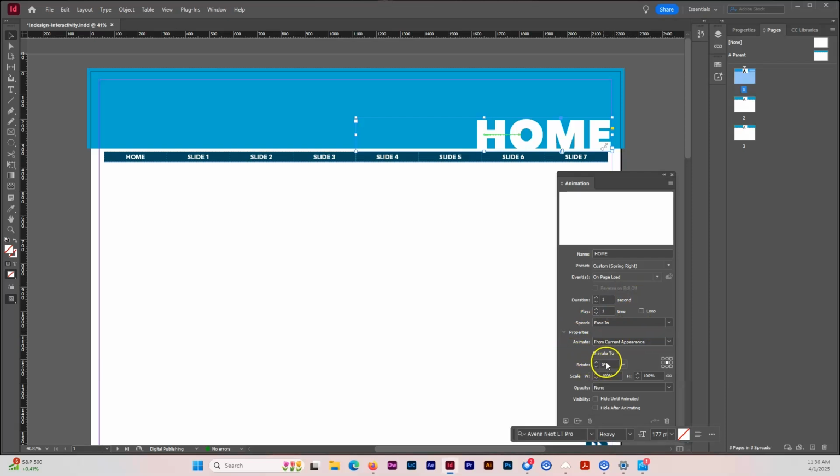You can have it animate from current appearance, animate and rotate to, scale, and set its opacity. Do you want it to fade in? You can hide until animated or hide after animated. If I hide until animated, that'll be great.